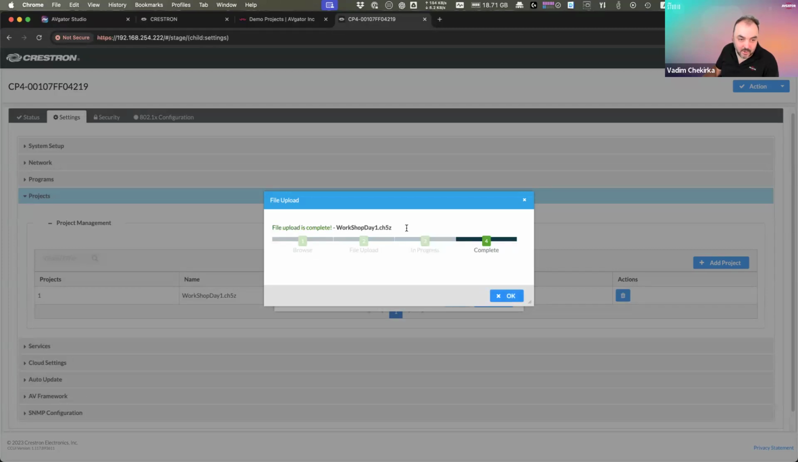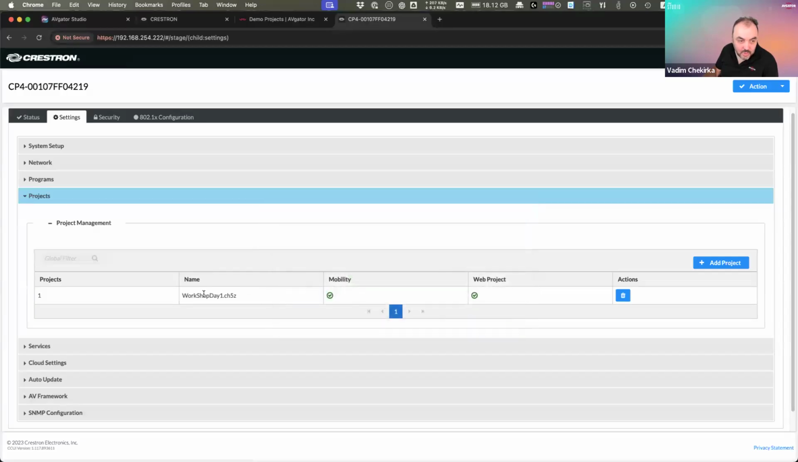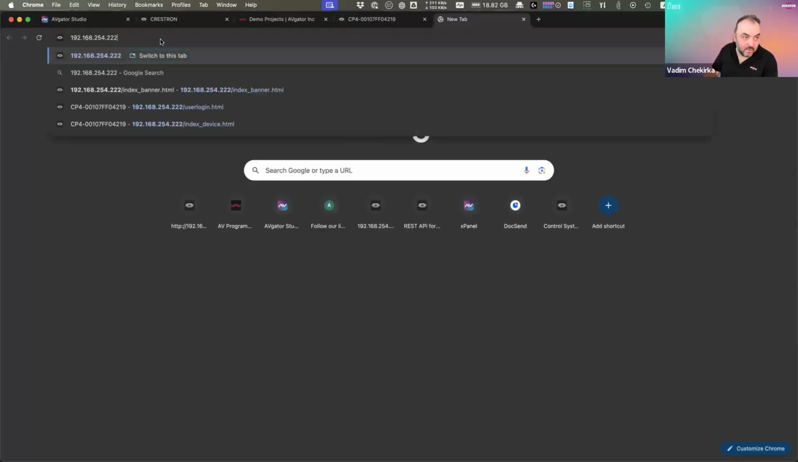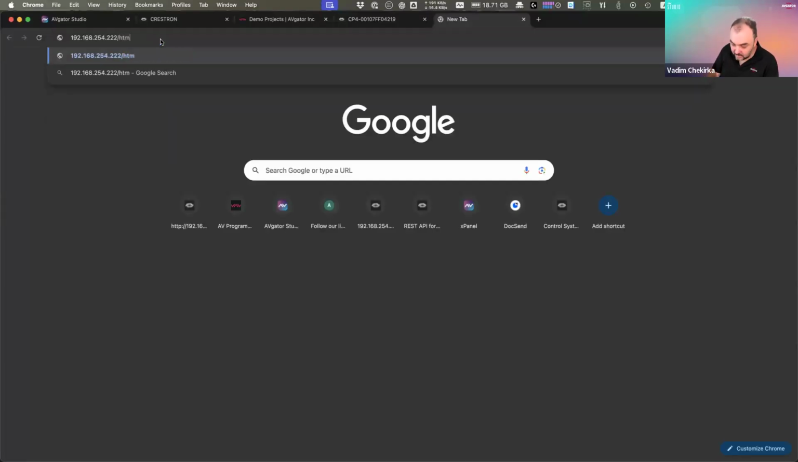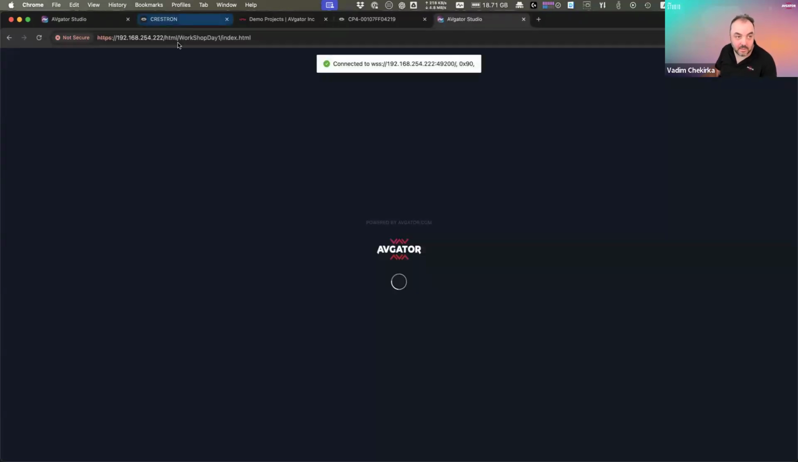So we selected the file, it's uploaded, it's self-unzipped. Now you can use this project for both mobility and web projects. And how it's going to be used for this project, if I'm not mistaken, you just open your processor and press HTML, and it automatically opens your project.